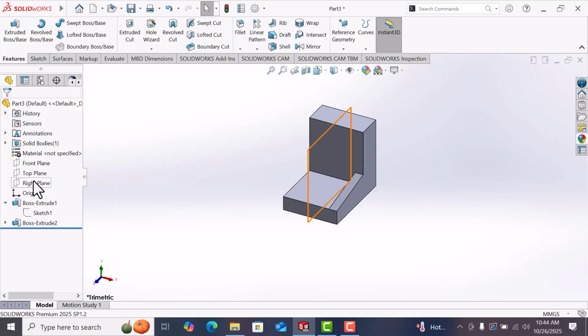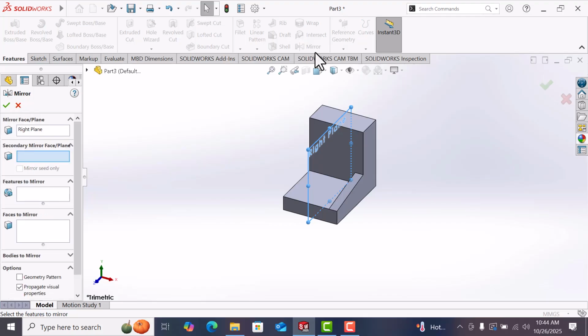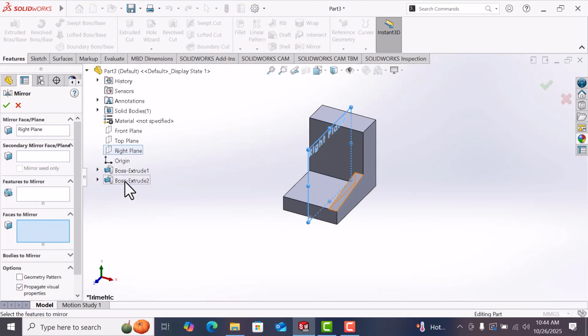Now go to right plane mirror. Now here select extrude. Now here select extrude. Okay.